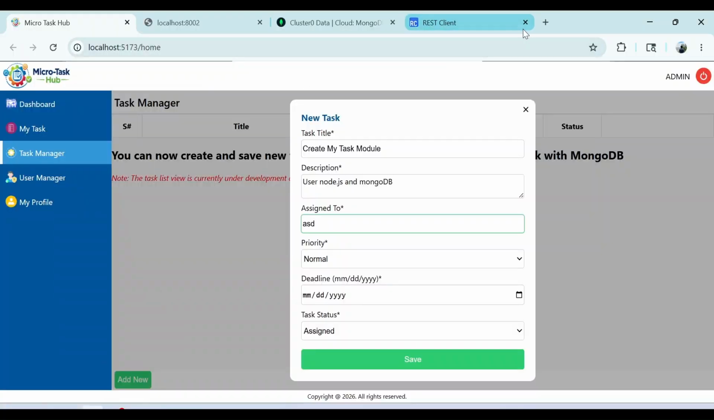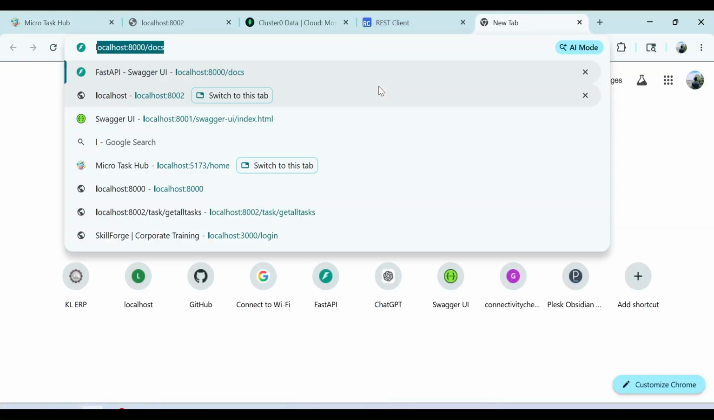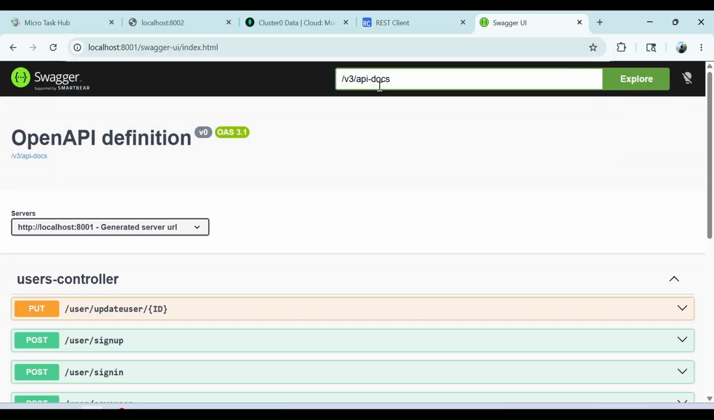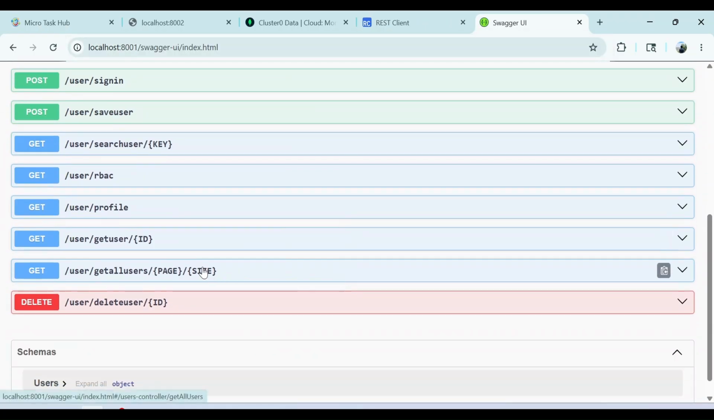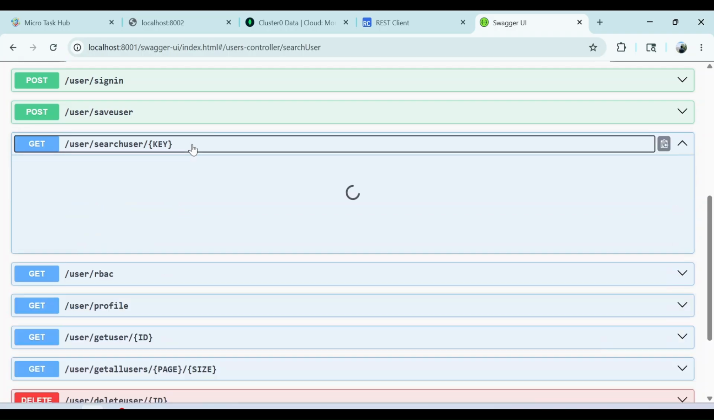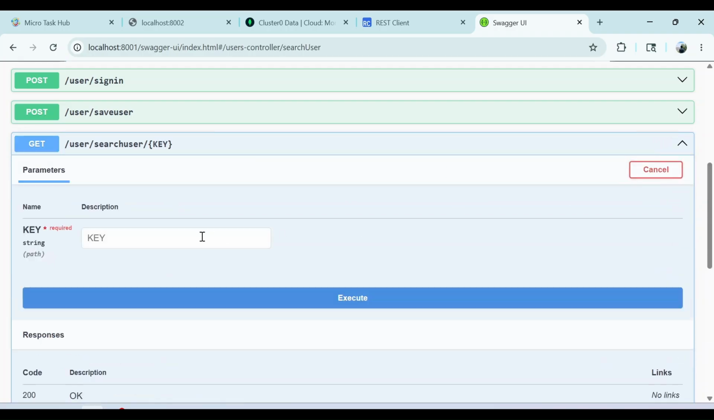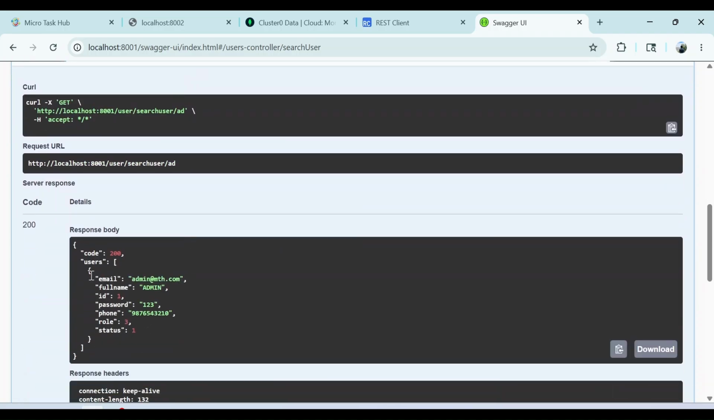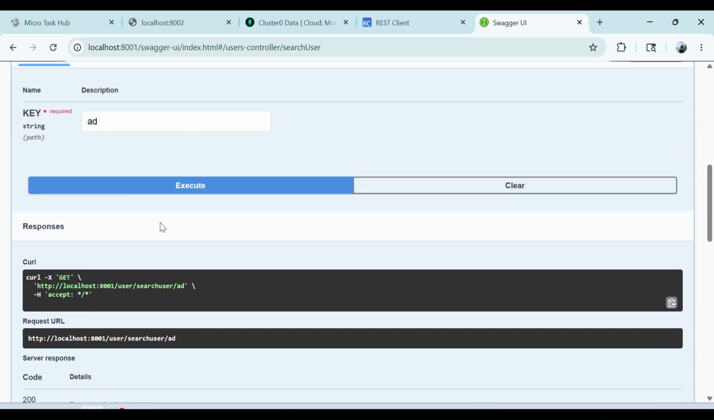Open a new tab. Open Swagger for the Spring Boot, which is running with port number 8001, and go to the endpoint search user. Click on try it out. Just enter some value as a key, then click on execute. So it will bring data which is matched for the key.